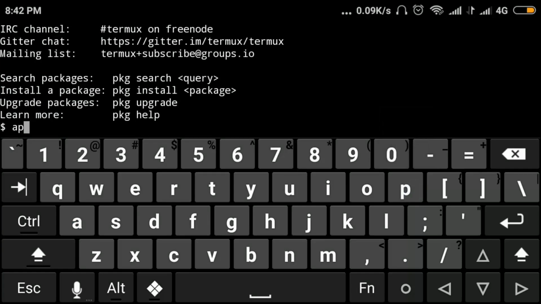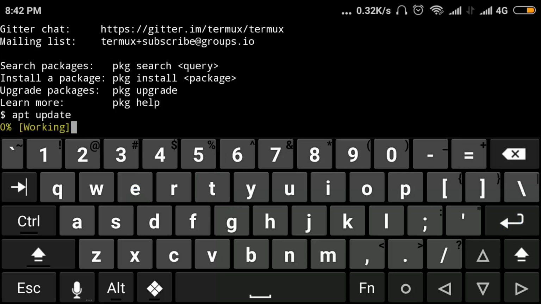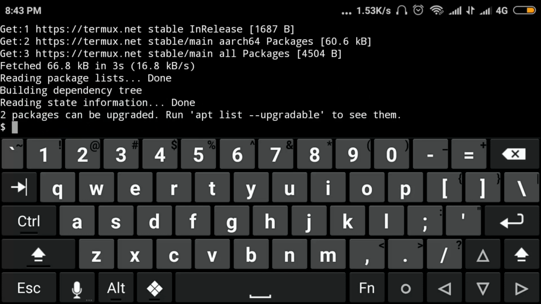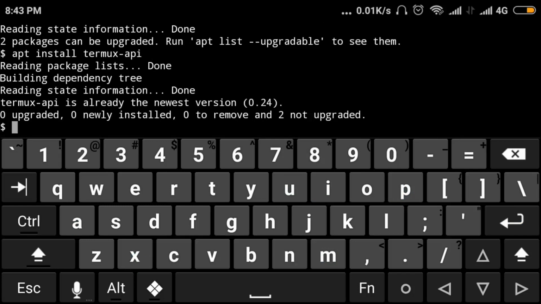Type apt update. Now install Termux API. Now type termux-sms-send.